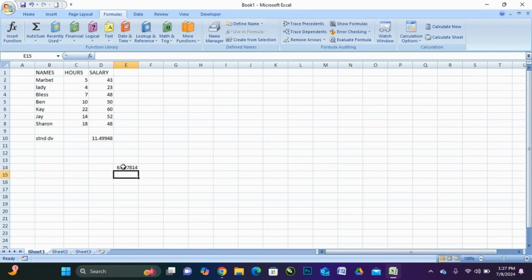Now your answer has been gotten. This is the value for the standard deviation for hours. So that is the two ways you calculate standard deviation in Excel.